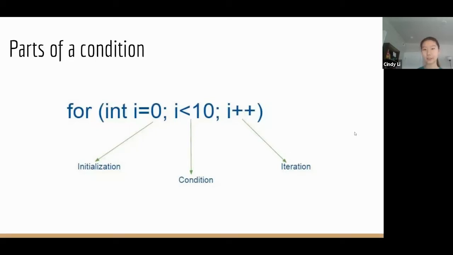Well, how does i change though? That's the next part, the third and last part, the iteration. The iteration tells the for loop that each loop is going to be different. In this case, the difference is that i increases by 1. If you remember, plus plus means i increases by 1. So each time it runs through the for loop, i will increase by 1. For example, at the beginning, i will equal 0.